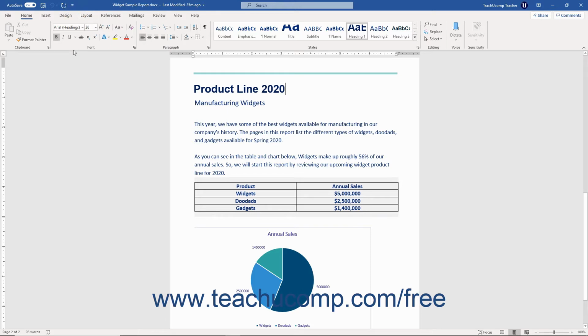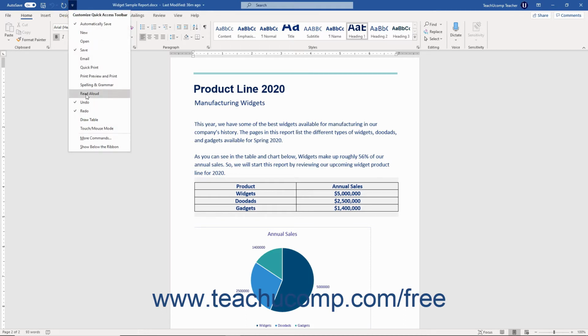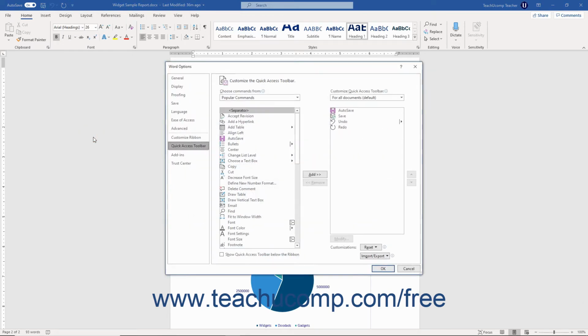To more thoroughly customize the Quick Access Toolbar, click the Customize Quick Access Toolbar button. Then choose the More Commands choice to open the Word Options window. The right side of this window contains two sets of command button listings. The listing at the window's far right side is the set of button commands currently shown in the Quick Access Toolbar. The order in which the commands appear in this list from top to bottom is the order in which they appear from left to right in the Quick Access Toolbar.